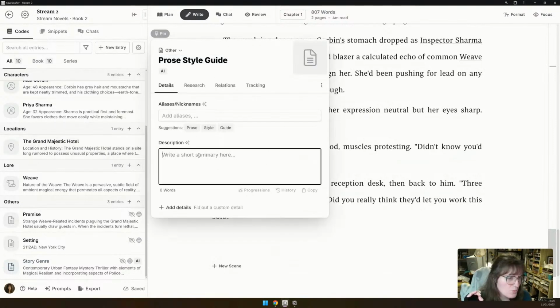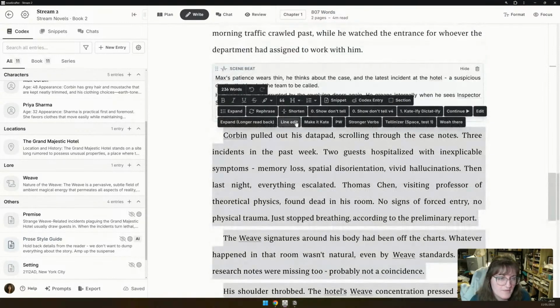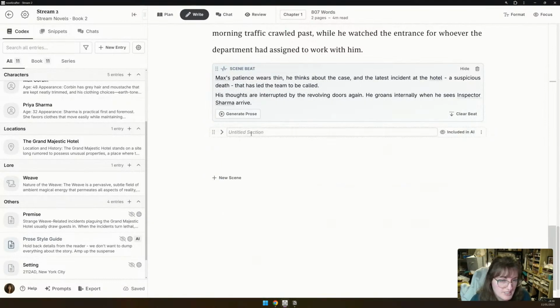I like the prose mostly. We don't want to dump everything about the story. Amp up the suspense. So I'm going to just try that, and then I'm going to regenerate this paragraph. So I've just selected all that text, putting it into a section, minimizing that. I'll call it attempt 1.